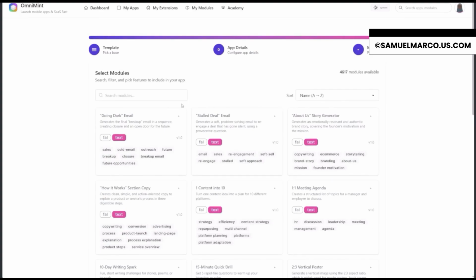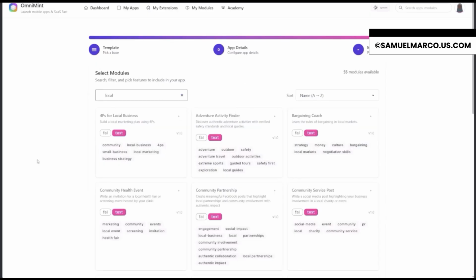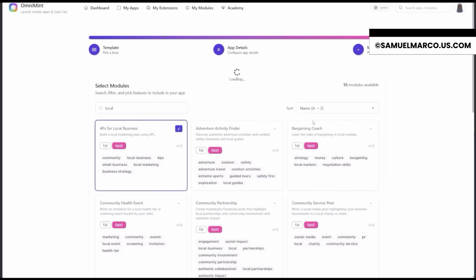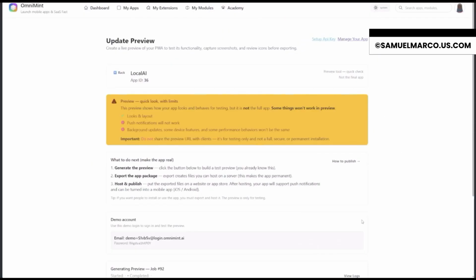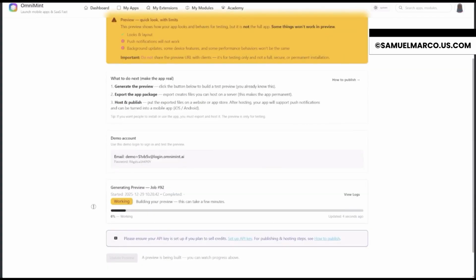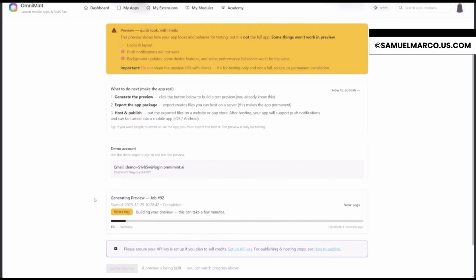Then you can add a few modules into this. With the main access, you'll have access to 1,000 modules. Right now you see a few more, but all you have to do is pick the modules that you want. So if I'm going to target local, for example, I can pick things like these. So I've now added 10 modules with which I can create my own application. So this is called local AI. I'm going to go ahead and wait for it to finish publishing.